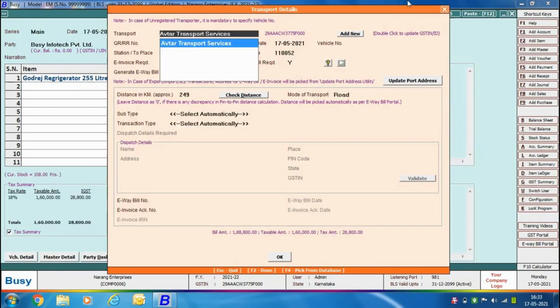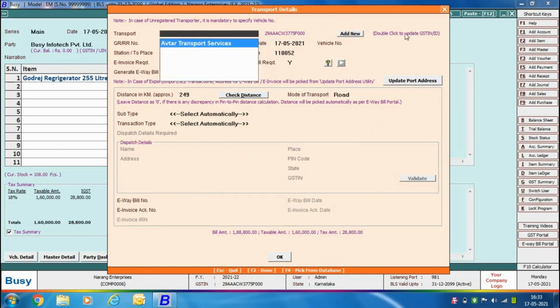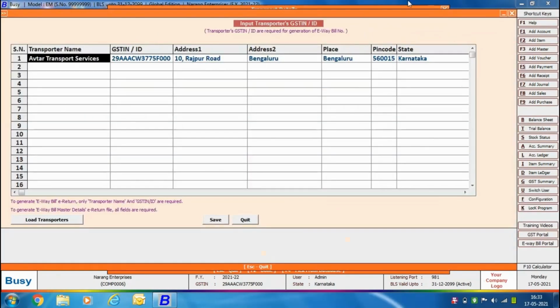On clicking the save button, a transport details window is appearing, in which first of all you will select the transporter details. Here you can also add new transporter details by clicking the add new button. At the right hand side, a label "double click to update GSTN ID" is also provided. You can double click this label to update transporter ID, GSTN and all other details.